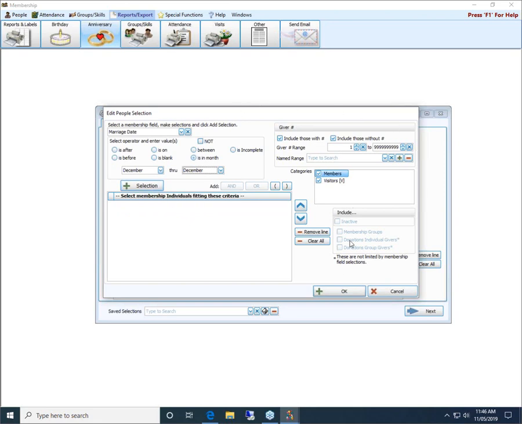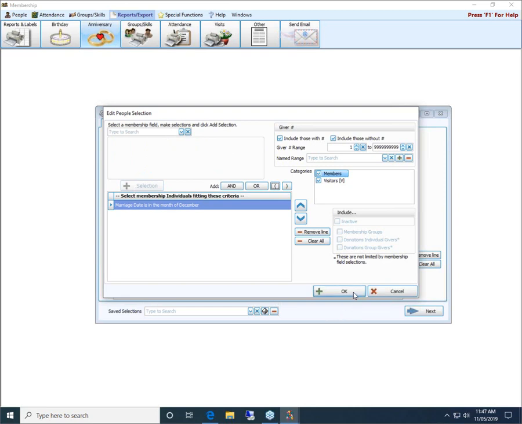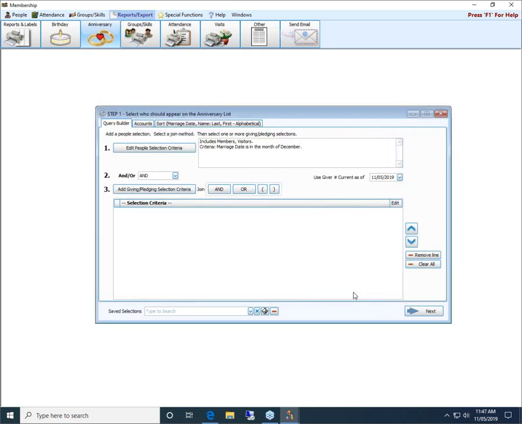We're not going to change anything over on the side to the right. We're just going to click plus selection and then OK to take us back to step 1. Now on step 1, we could change accounts, or we could add some giving or pledging criteria. We are not concerned with any of that. We want just to find those anniversaries that are in the month of December.